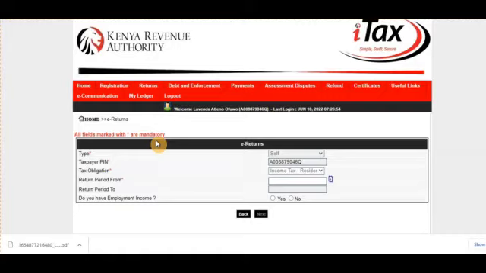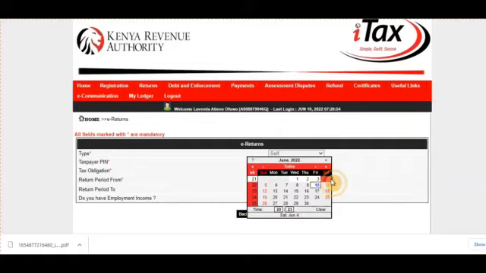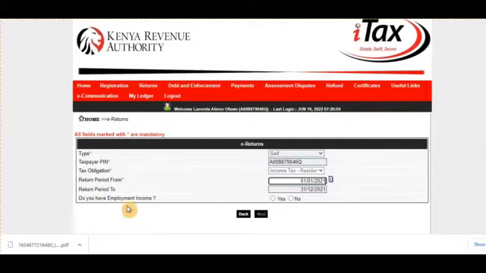So once you're on this page, you can see that your KRA PIN is already pre-populated, and the tax obligation here is income tax resident. Then we're supposed to enter the period for which you are filing your returns. And in this case, we are filing returns for the previous income year from 1st of January to 31st of December. And then you are asked here if you have employment income, you'll select yes and move to the next page.